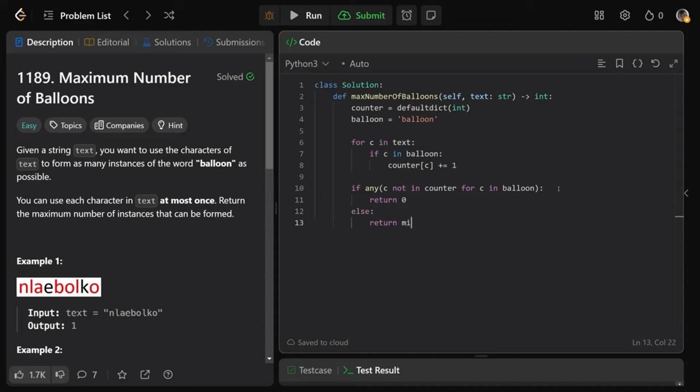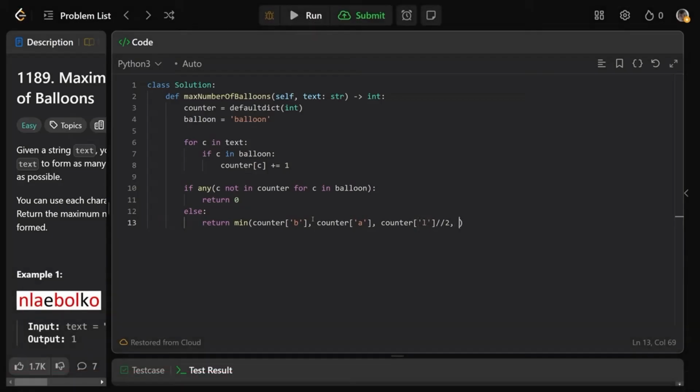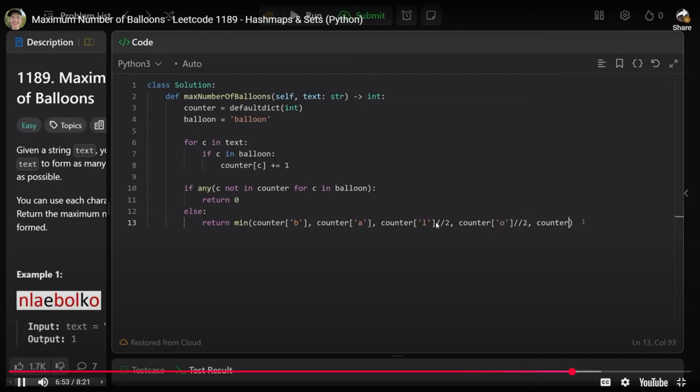So we need to return the minimum of the count of B, A, and the count of L's, where you do integer division by 2 here because we require 2 L's. We'll do the same with O, since we need 2 O's, and the last one is the counter at the character N. All of the L's and O's are integer divided by 2. If we submit that, that will work.